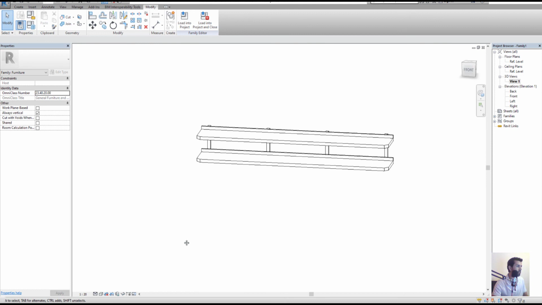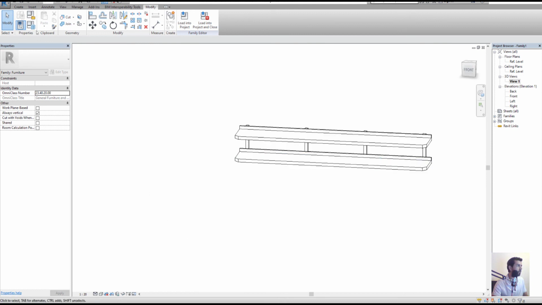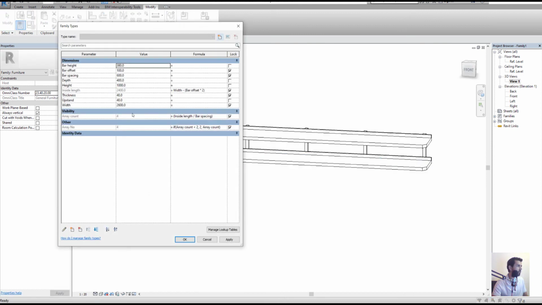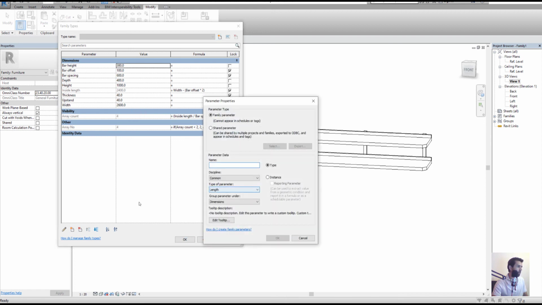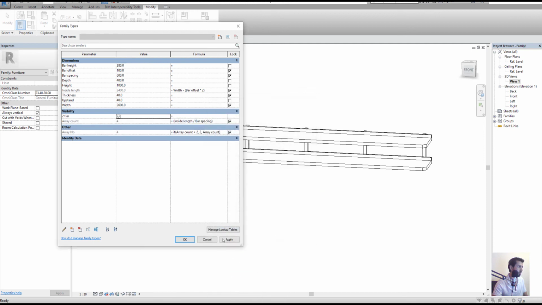And let's set a parameter for that, and we're gonna call that new. We call this 2-tier. And yes and no, visibility, and there you go.